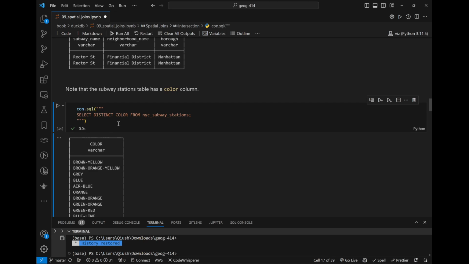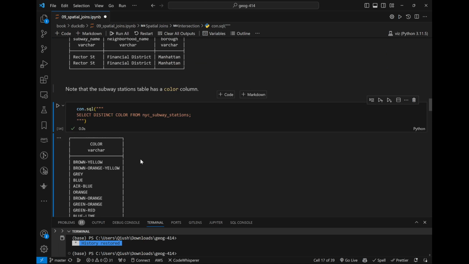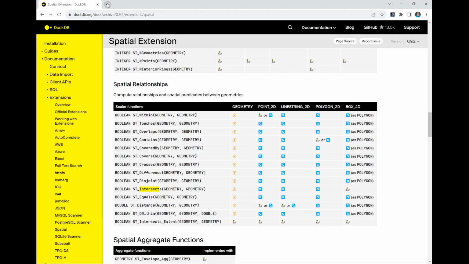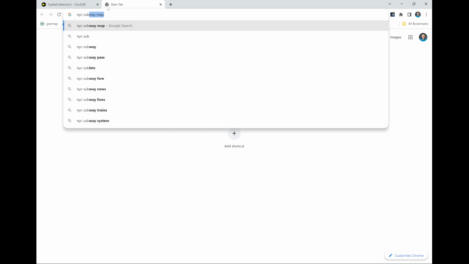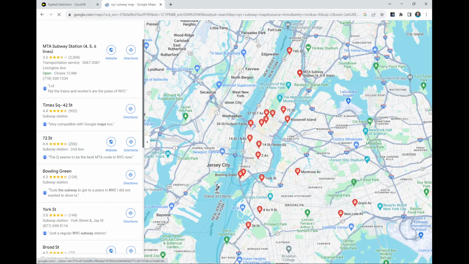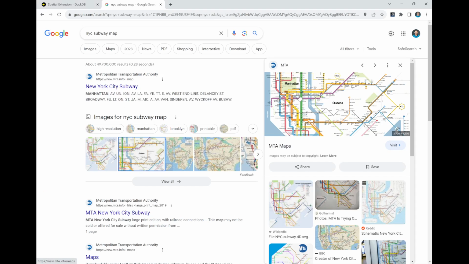We have a lot of subway stations, and different subway stations have different colors, right? If you go online and search, let me see if I can show you the NYC subway map. If you look at the map, actually here, right? So subway lines have different colors, and you can do some analysis.